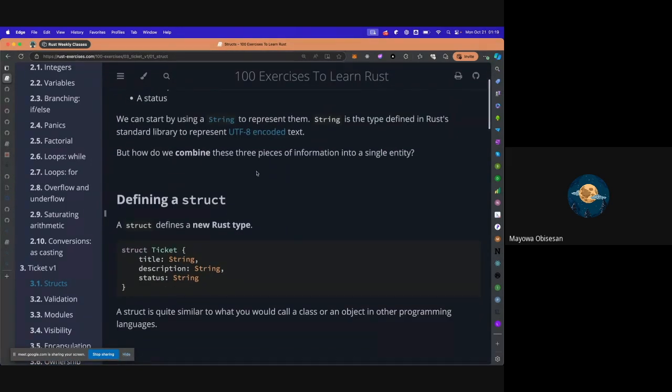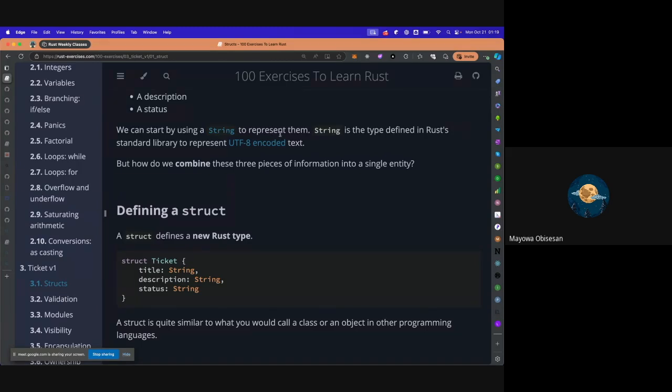So now, we can start by using a String to represent them. String is the type defined in the Rust standard library to represent UTF encoded text. What do you mean by UTF encoded text? Unicode, right? So don't worry, let's not go there. When we get to string, like I said, string is the most complex data type in every programming language. But let's not go there yet. Basically, the string data type in Rust is an abstraction over creating Unicode encoded text.